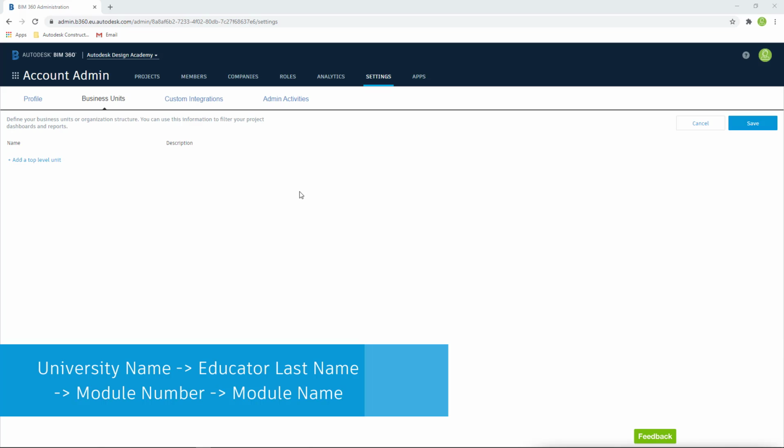At the top level, we want to have the university name. This will be then followed by a subsequent sub-level of educator last name, module number, and then module name.